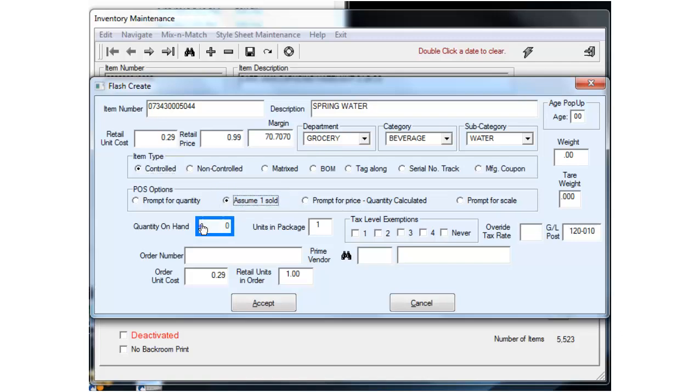If you know your initial quantity on hand, enter it here. From that point on, the general store will automatically maintain and update the quantity on hand for you via point of sale, inventory receiving, inventory adjustments, and if you're a multi-store user, inventory transfers.